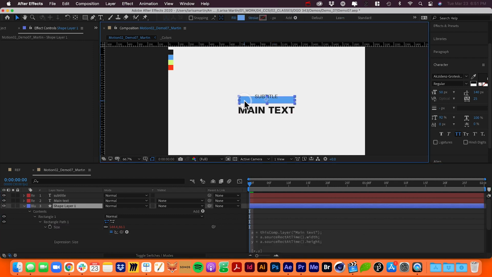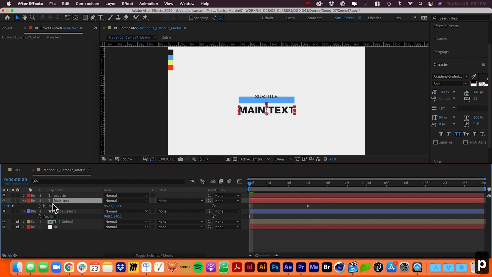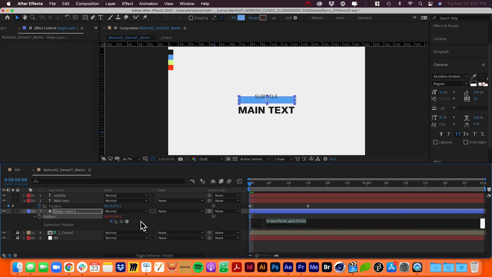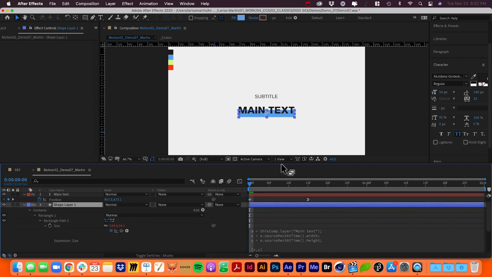So you can see that my box changed size, and if it were positioned to this main text, which I'm going to do with an expression. So I'm going to alt click on my position and drag it to the position of this layer, hit enter. And now this anchor point is in line with this anchor point. And you can see that the size is the same.